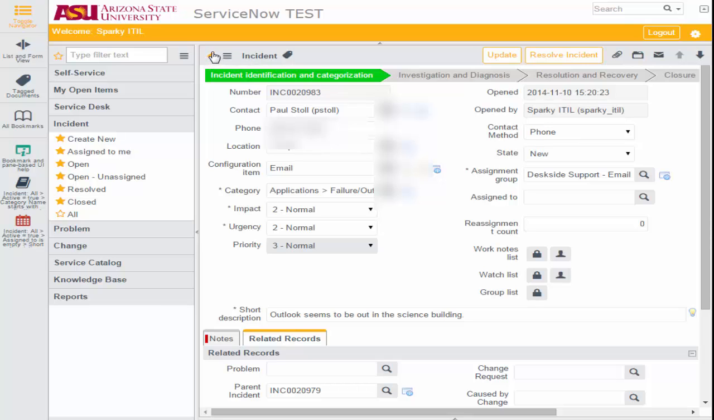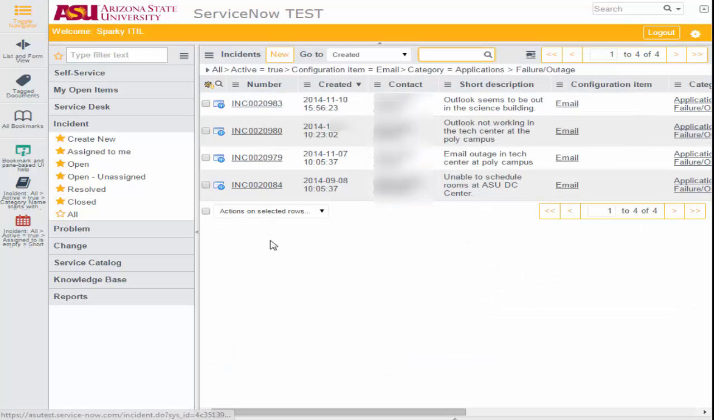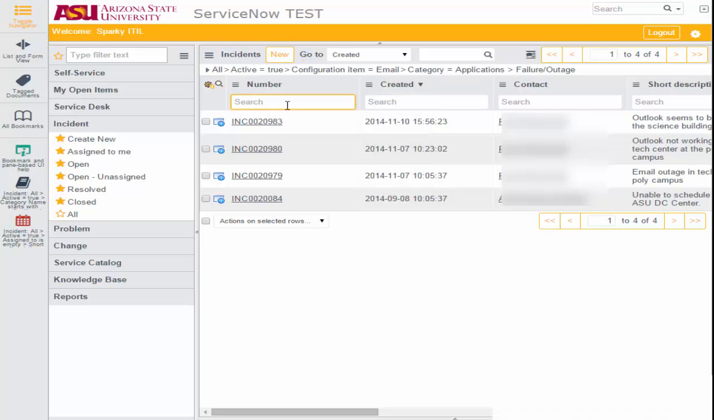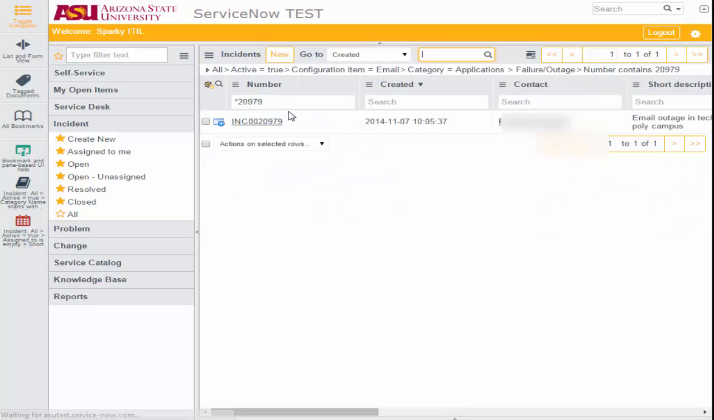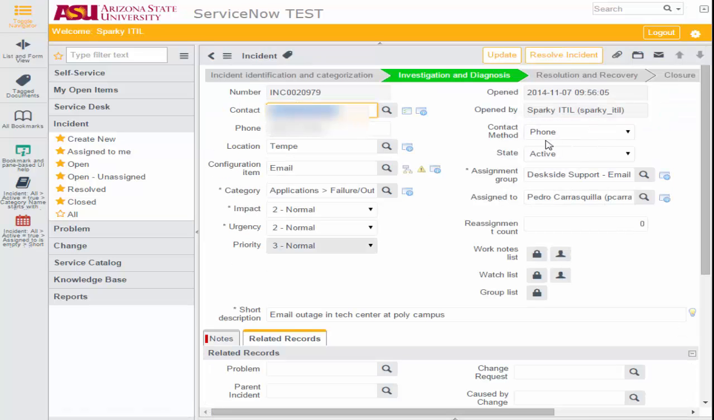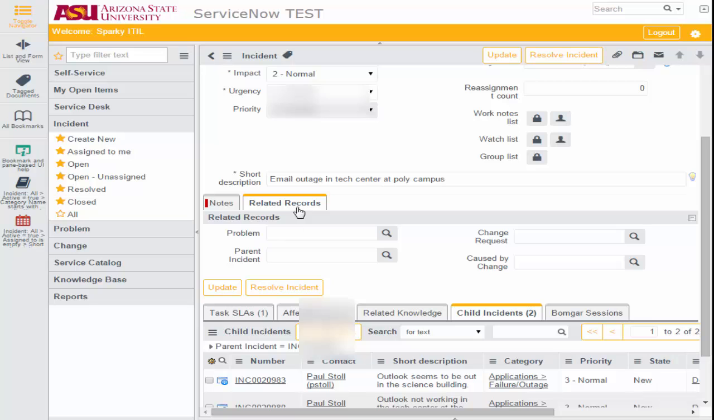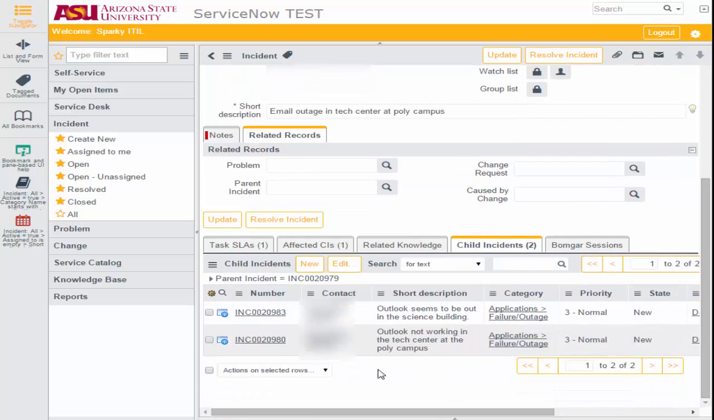So I'm going to go back to the list, and then I want to find that here, and here it is here, but we could also show you how to search for it. If I open up the search that's here, and I want to find any records that have 20979 at the end, so I'm going to put in an asterisk and then 20979 and press enter. And that will bring up that record for me. If I open that record, and go down to the bottom to related records, and I go to child incidents here, then I can see that there are 2 children incidents that are listed here, and they're both related to this parent.